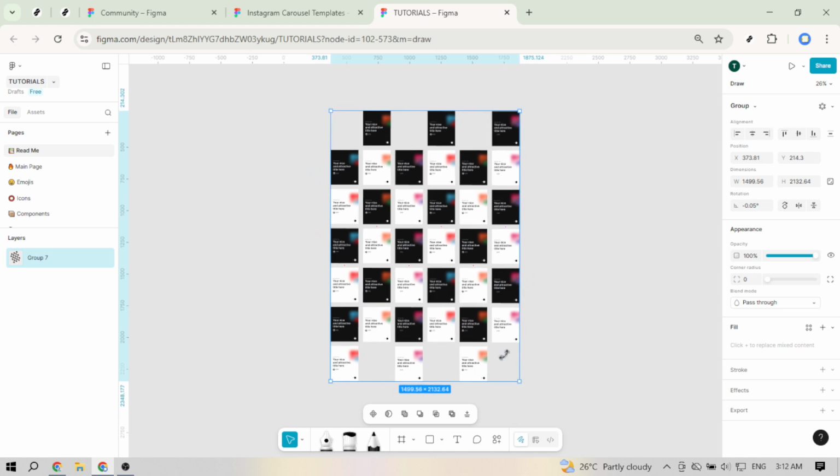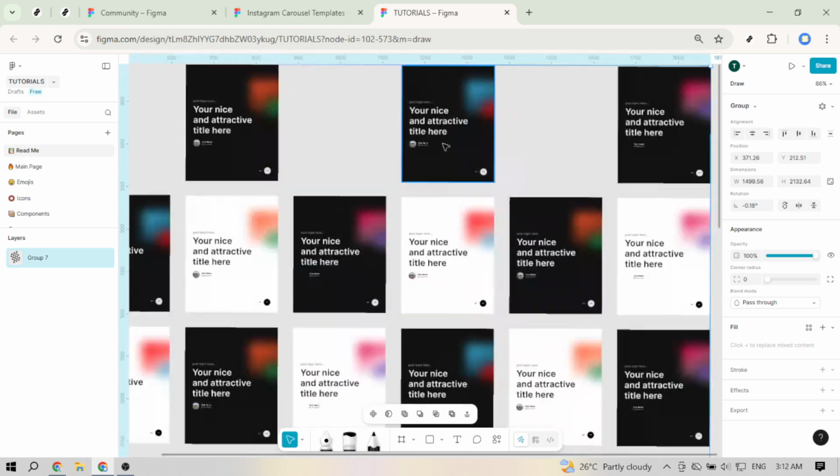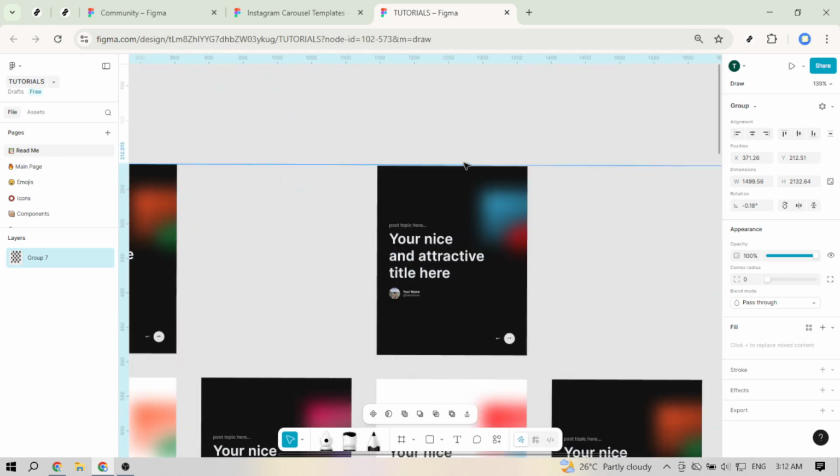That's it. You went to Figma, opened the community, searched for an Instagram carousel, chose a template, opened it, copied the design, and pasted it into your project. You're ready to personalize and export.